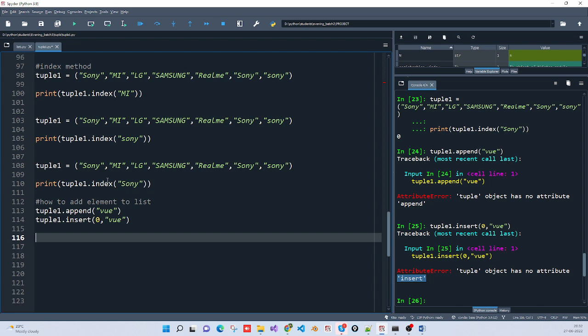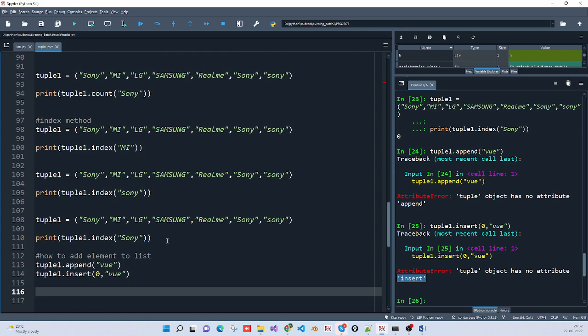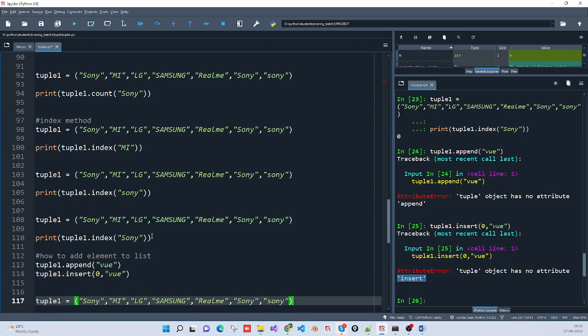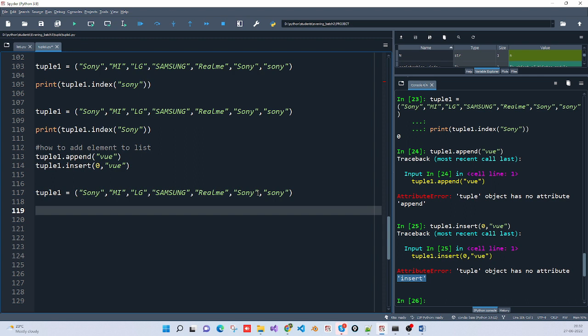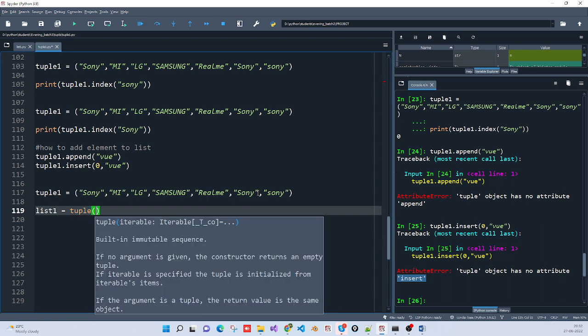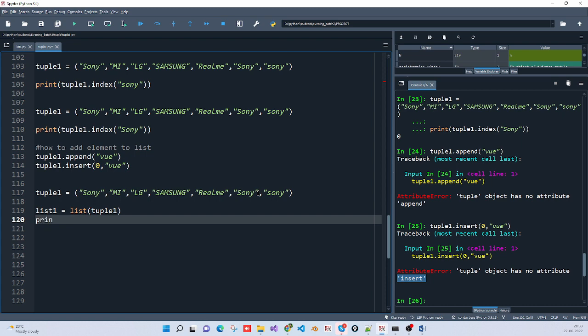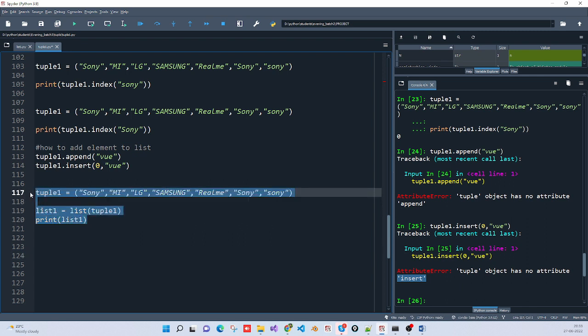So how will we do that? I will show you. I am taking the same tuple, Control C. Now here what I'm doing, list one. Tuple is a constructor, guys, so you can directly use it. Sorry, now here I don't require tuple, I require the list constructor. Now here tuple one. Now if I print this, print list one. Observe this, guys.